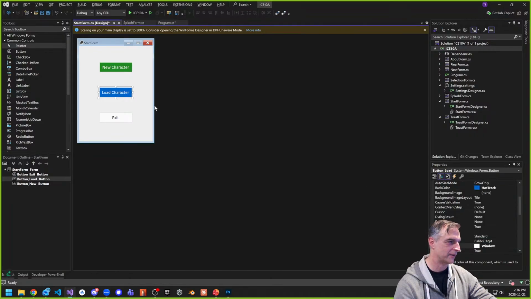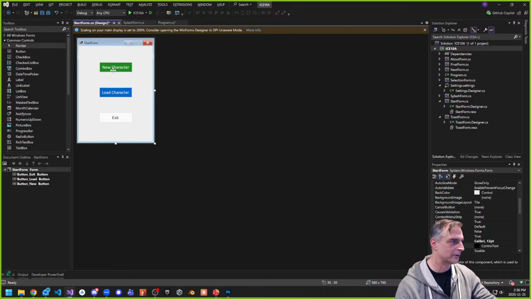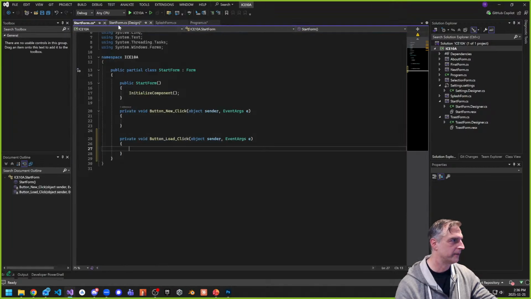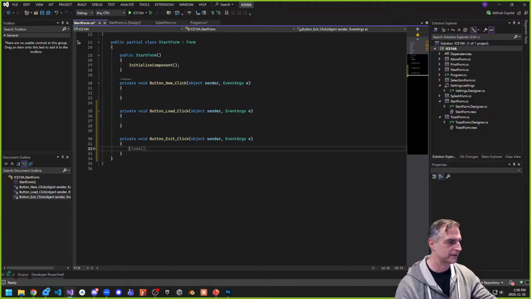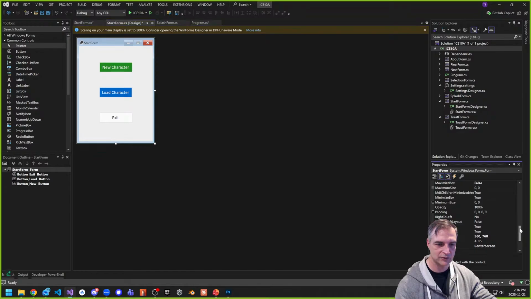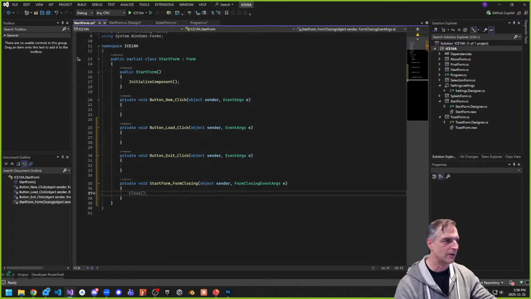So I've got the colors now, and it's looking pretty good. I can't test it yet because I have to install it, but I want to include all the default events for all these buttons right now. So the first thing I'm going to do is double click on my new character, and then I'm going to go back and double click on my load character, and then I'm going to double click on my exit button. I also want the form closing event, so I'm going to click on that, and I want to go to the little lightning bolt, and I know the form closing is something that I want to include, so there's the other one. The form closing event is there as well. So those are all the ones that I want to prepare for what I'm going to be doing.